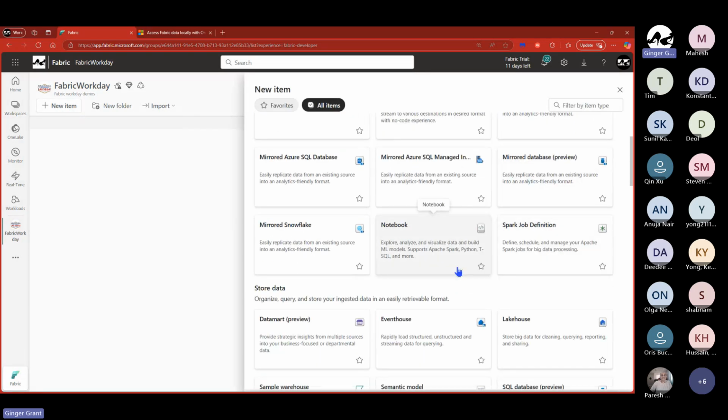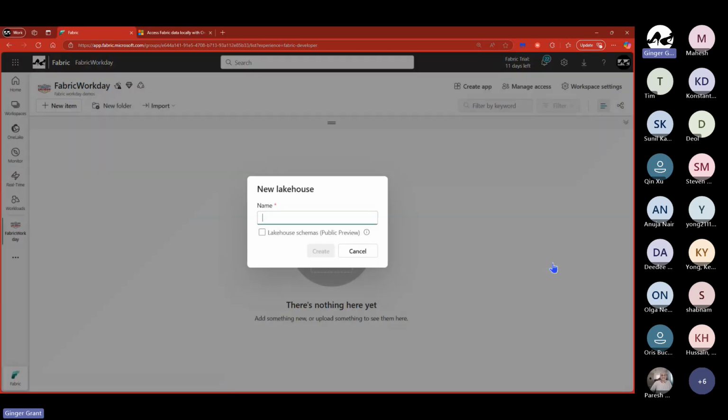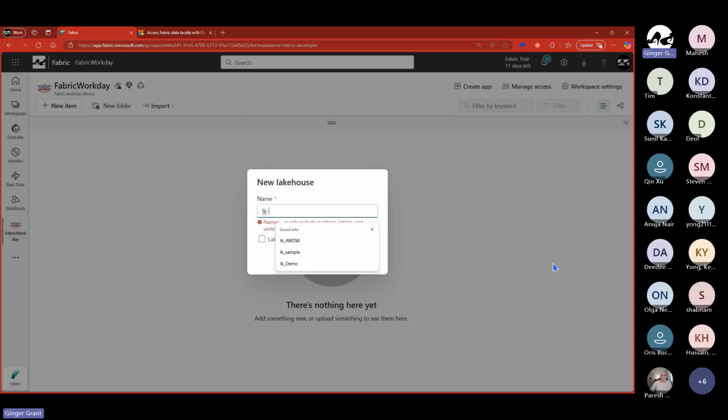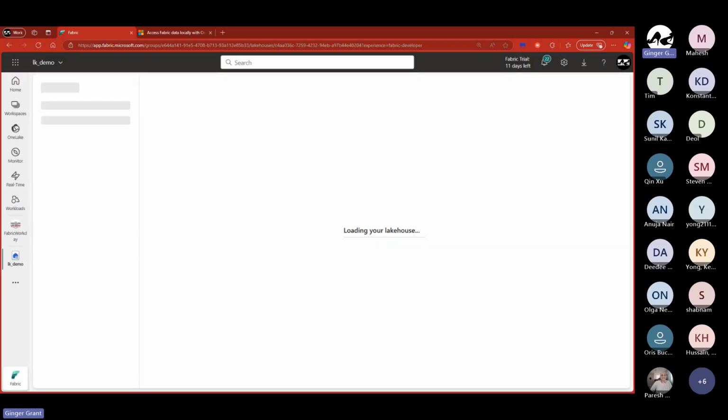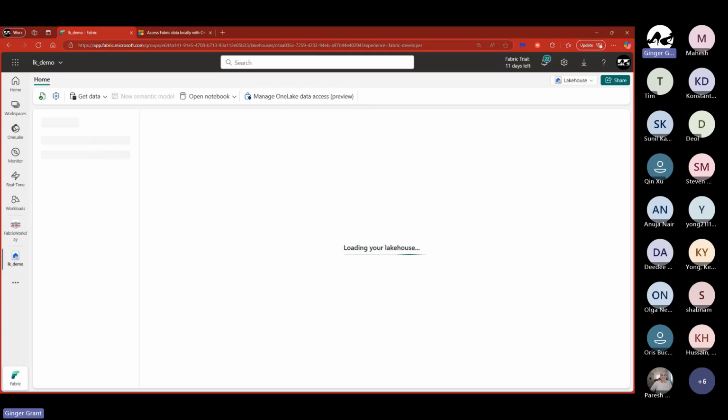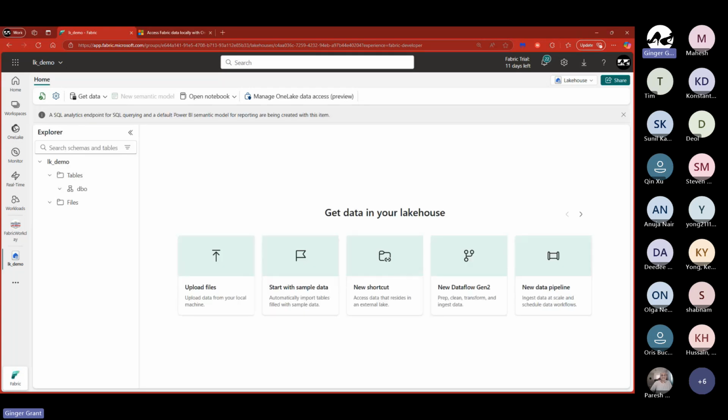All right, so I'm going to go ahead and create a new item. And my new item is, of course, a lakehouse. So all I have to do, like with every component, is give it a name. I'm going to call this LK underscore demo. And I'm going to add a schema to it because you need to select that if you want to do that. And this is going to create a lakehouse. That's it. That's all I had to do. Now I have a lakehouse. It doesn't have any data in it, but I have a lakehouse.